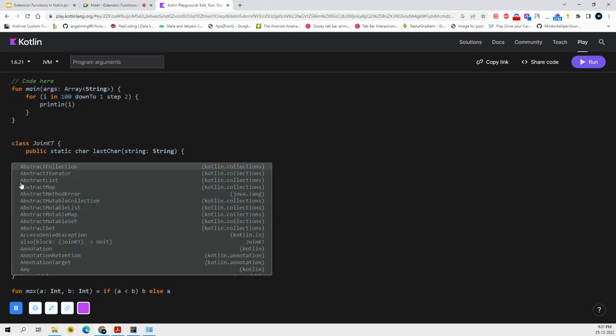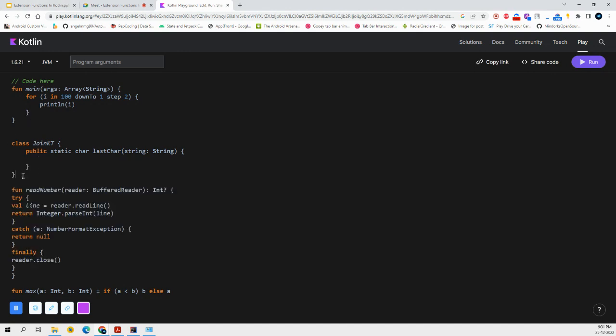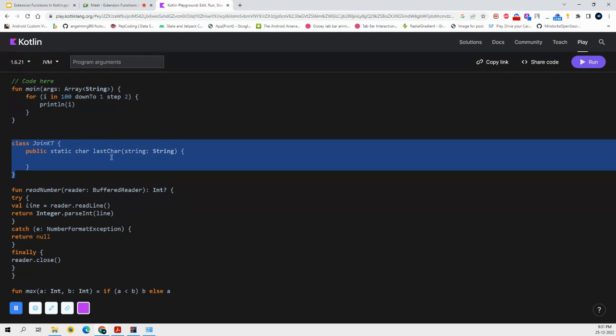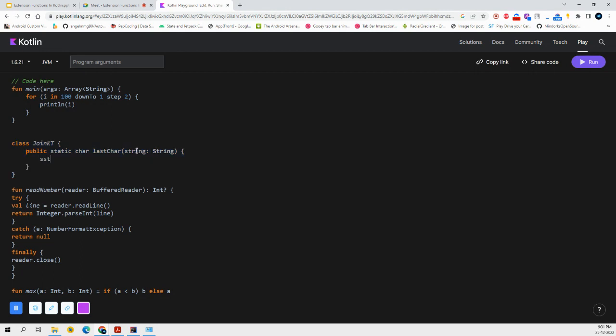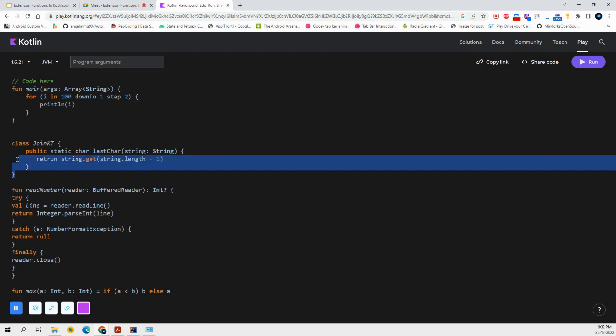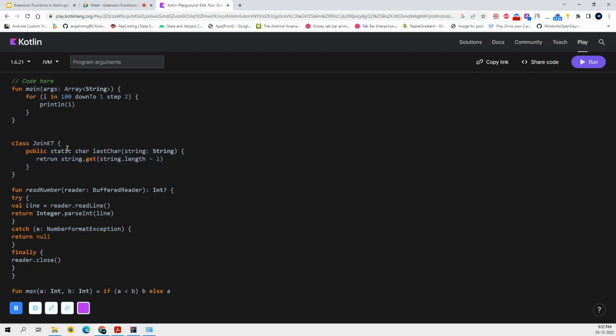Now you see the difference here. This is how it will be implemented in Java. String dot get is called, and string dot length minus one, and it will return. This is how it will look in Java. You get the idea, right? The whole point in Java is that whatever class you are extending will be passed as a parameter in that function in the implementation of Java classes.